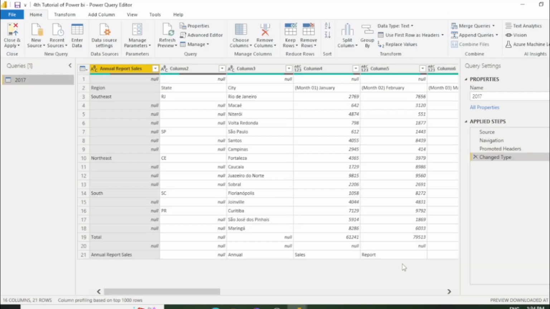So the file has uploaded. Now you can see we have a list of columns. If you observe, we have a blank first row, and the second row is the headers, which are region, state, city, months. So we need to remove just the first row, and the second thing, we have to convert the second row into the headers. So firstly, I have to remove this first row.